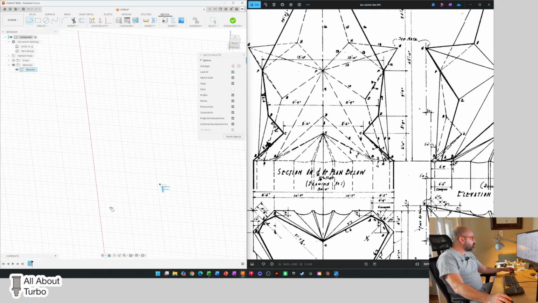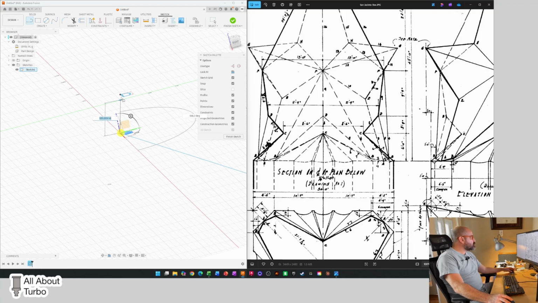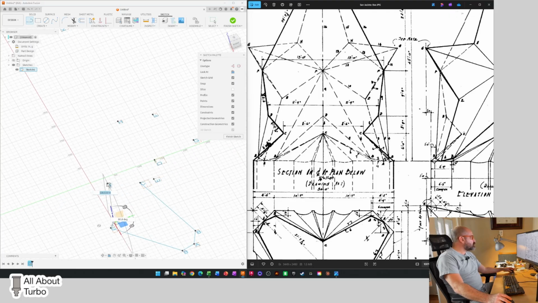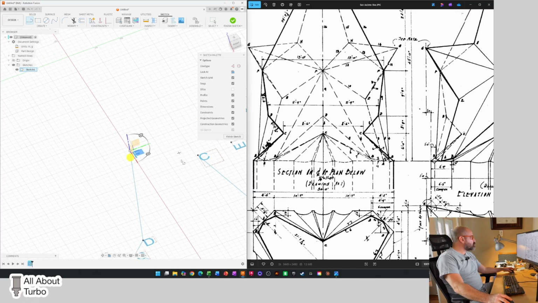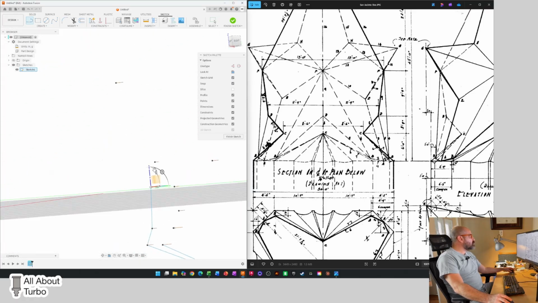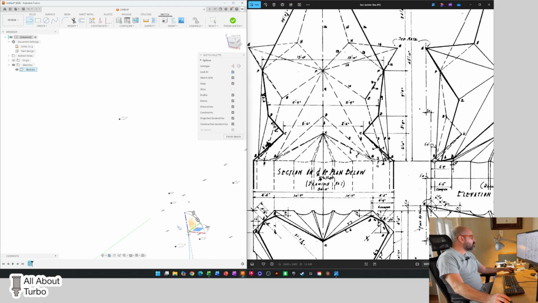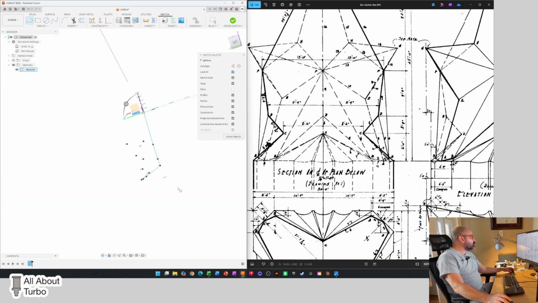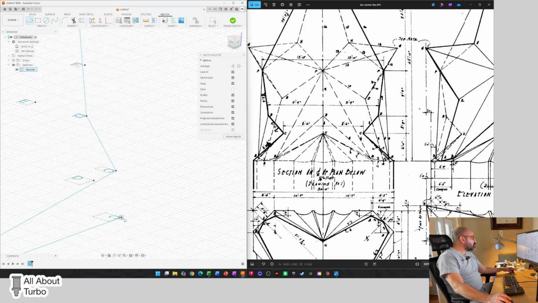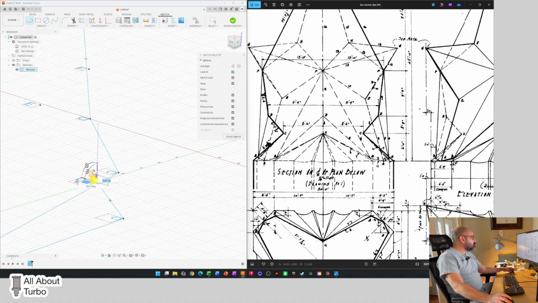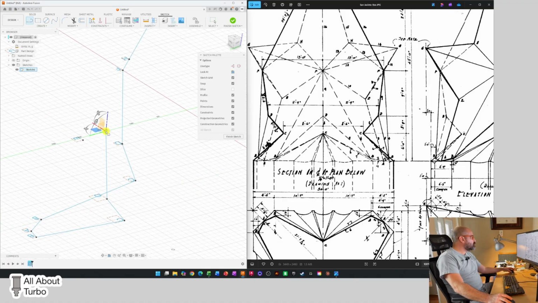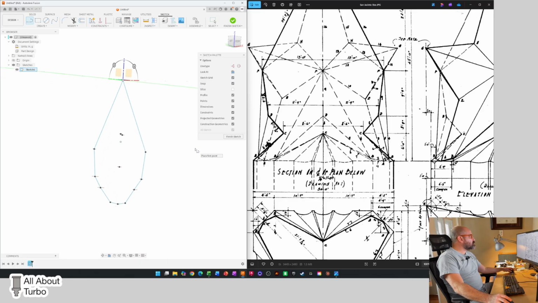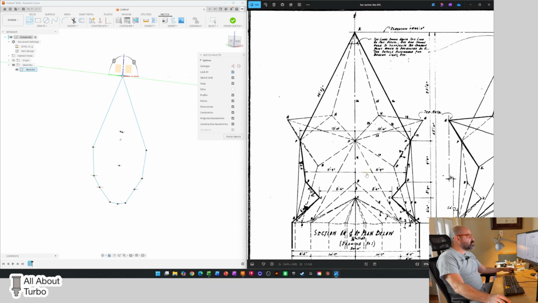So L, from C to D, and then from D, let's make sure we pick the point, from D to F, and then from F to K. From F to K. Okay, now we do the other side. From C to D, from D to F, F to K. So when you look at it this way, it looks a lot similar to that.